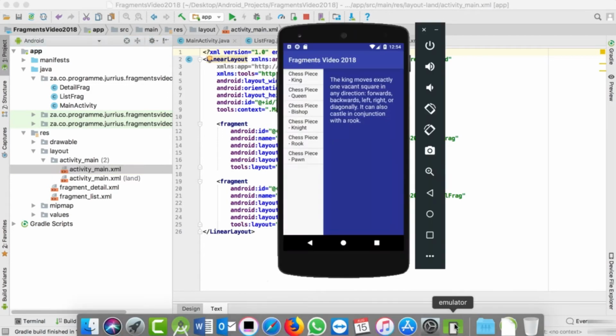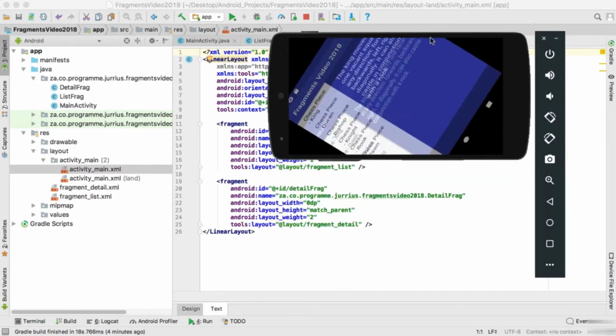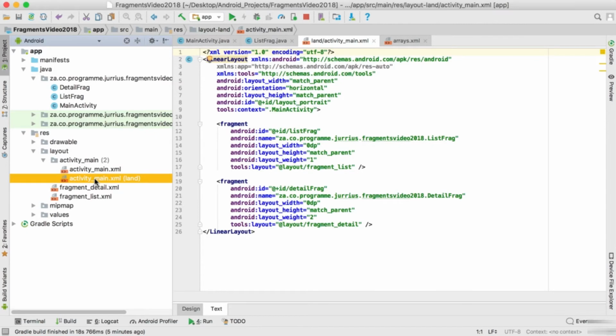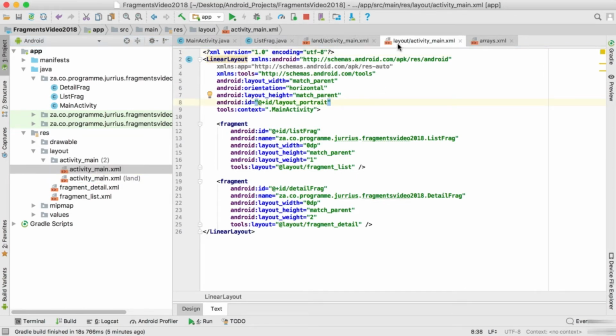But if I put the phone in landscape mode, it will go to the layout land folder automatically and use this layout. So that happens automatically when you put it in the correct folder. Now at this stage, both files are exactly the same, so we will not see a difference.